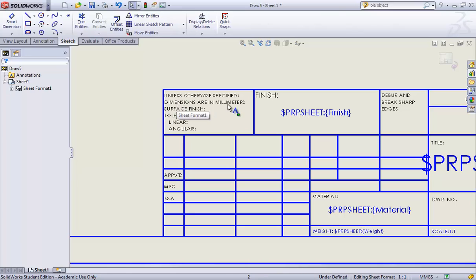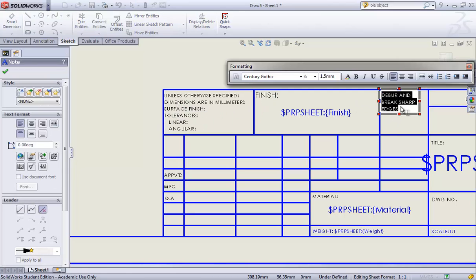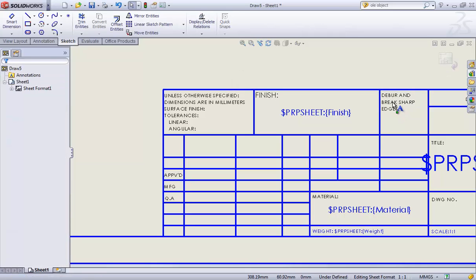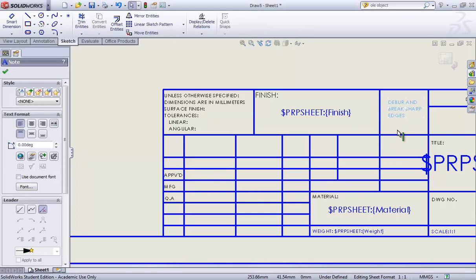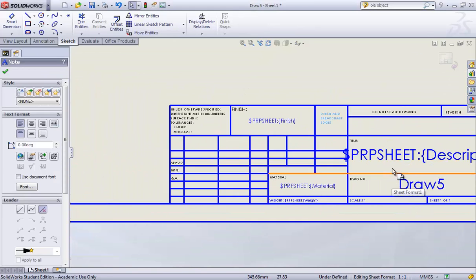So this is how we change things. You can double click and you can edit the dialog, you can edit the formatting, you can relocate, or you can reposition this by just dragging, and you can make it look nice and pretty. Everything's nicely centered, so on and so forth.